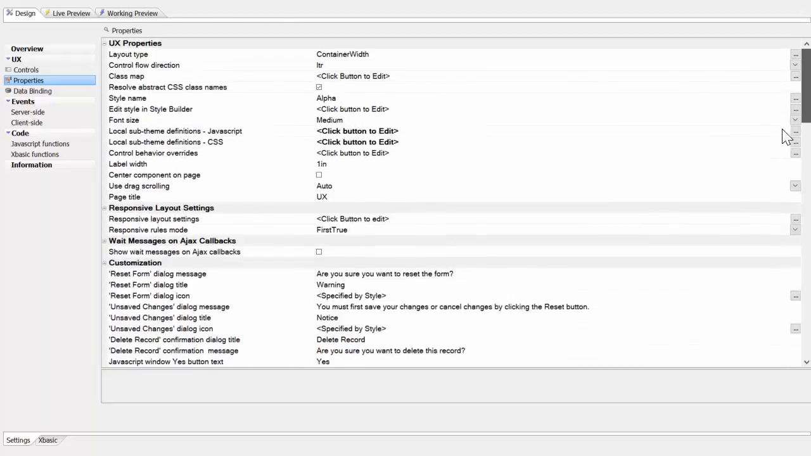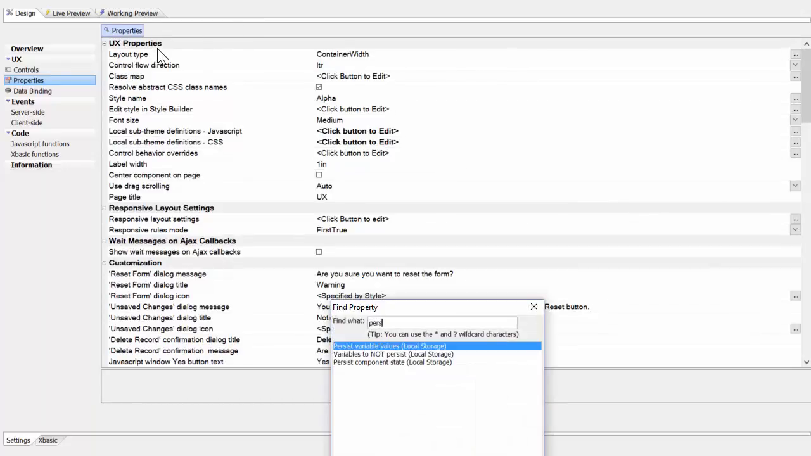Data persistence. Let's search here for persistence, persist data. There we go. Let's go to this one.